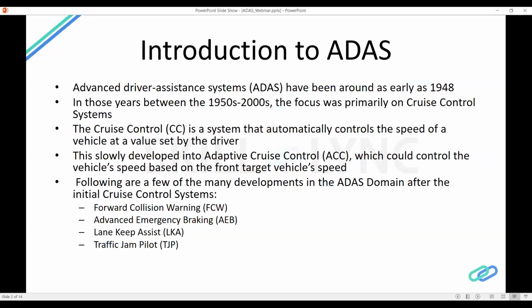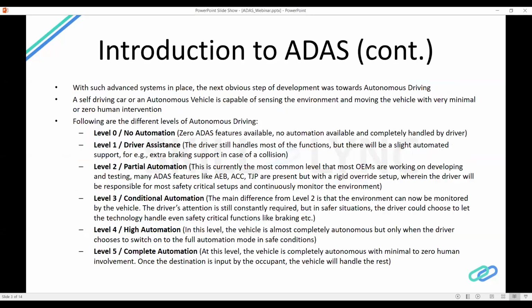Now that we've understood what ADAS does and how it supports the drivers, we will move on to the different levels of ADAS and more technical aspects of ADAS.